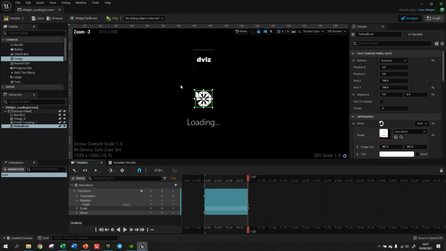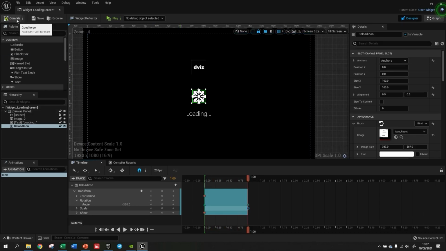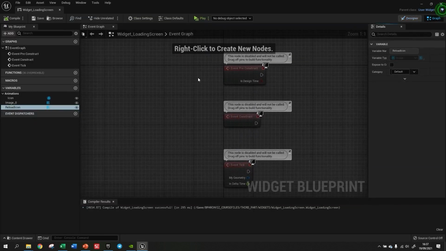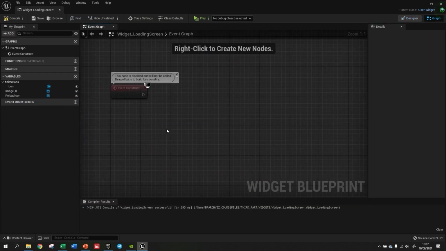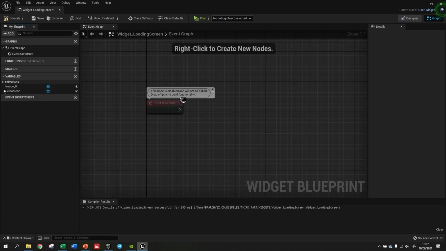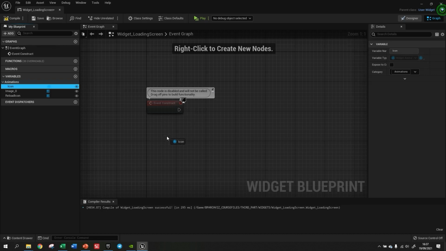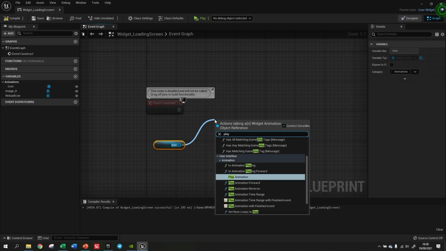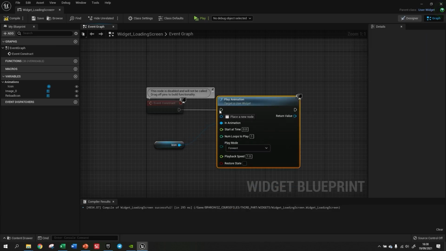I'll leave it as it is for now, rotating just the once, because that's just how I want it for now. And now we'll do the programming part of this widget. So when I create this widget, we want it to jump up between the menu and the actual loading of the game or the playing of the game. So we'll delete all of these, and I'll get my animation, which is this one for the icon, and I'll just play animation. Okay, and I'll link these.